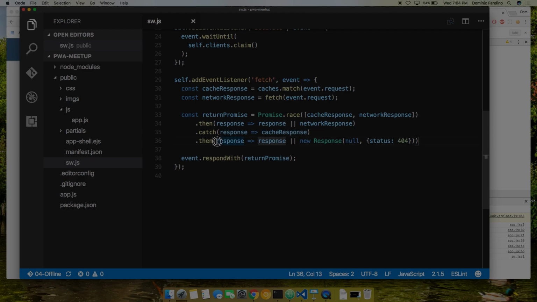And if they both didn't work out, meaning we get here and it's still undefined, then there's nothing we can do. It's not in the cache and we are offline, so we have to return just the 404 back to the client, and we want to respond with that promise. Are there any questions about this code?